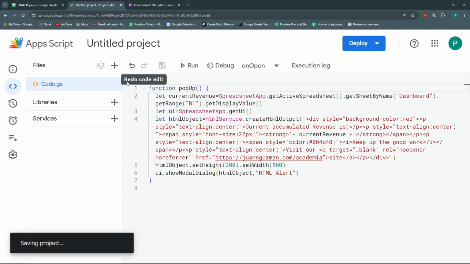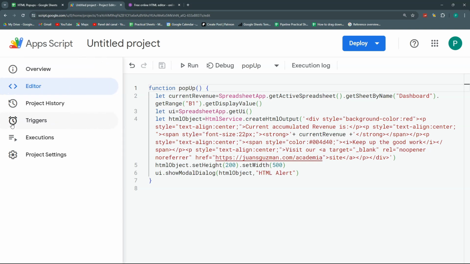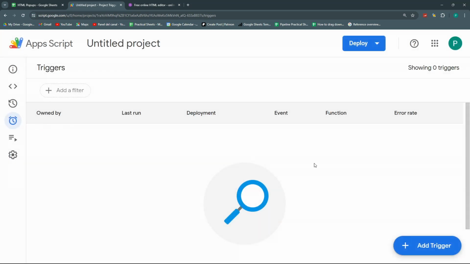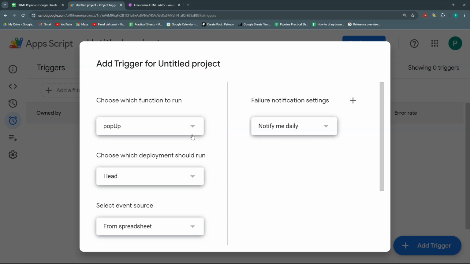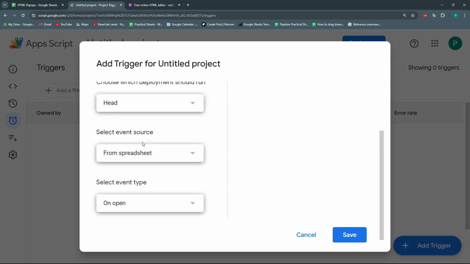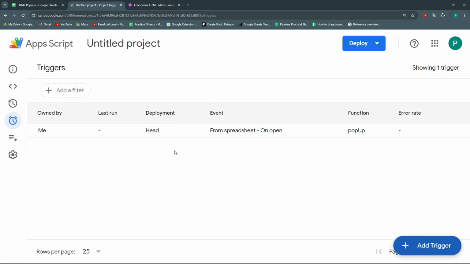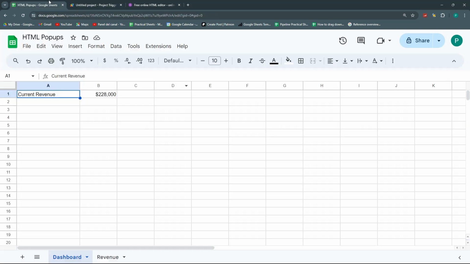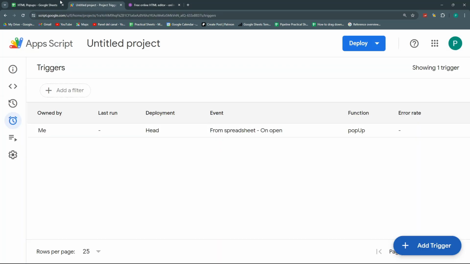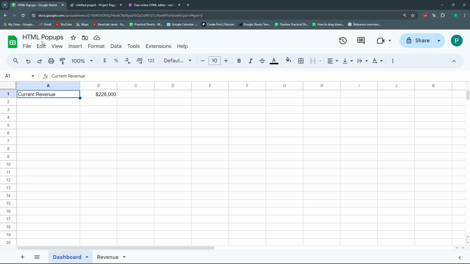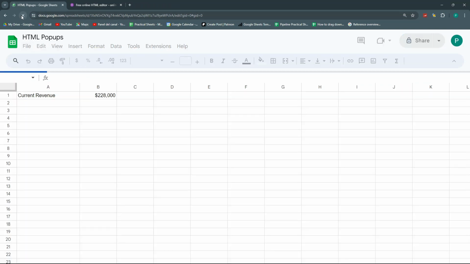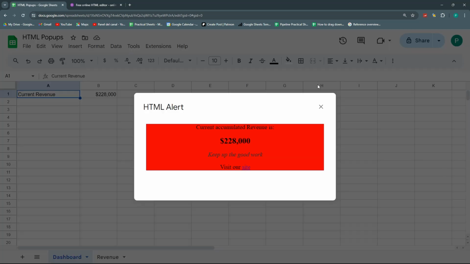So it's the same thing, but we're going to do it from another menu. Go to triggers. We're going to manually create the trigger. So we choose the function we want to trigger. We always leave this as head. Here we're going to leave this as from spreadsheet and we're going to leave the onOpen as event type. Let's save. The disadvantage of this method is that if you make a copy of this file, the trigger will disappear. You need to create it every time you make a copy. Okay. Now let's try it again. Let's refresh. And now you can see my alert.